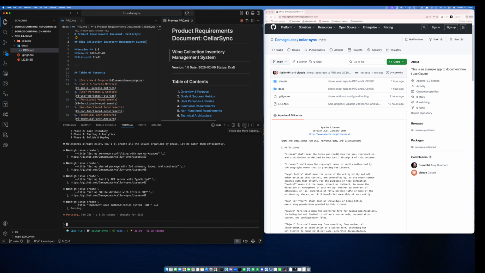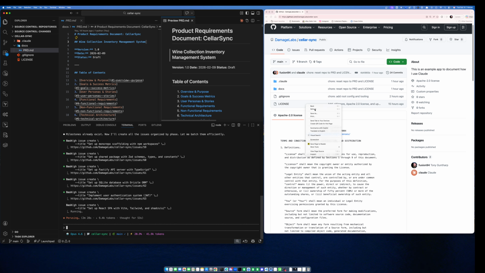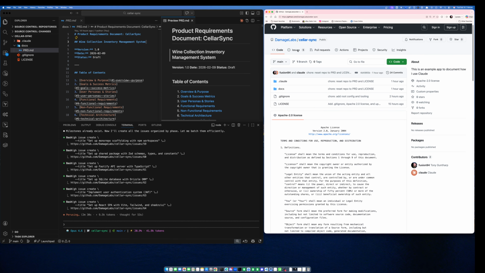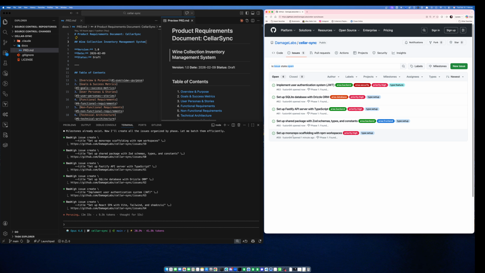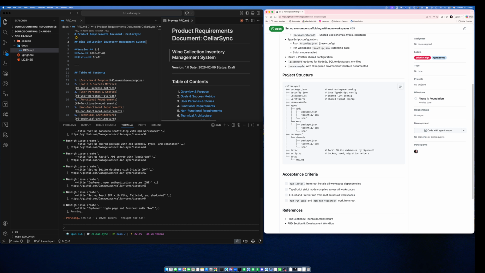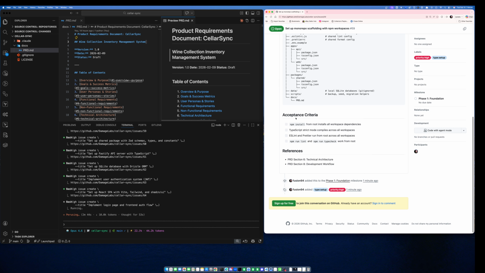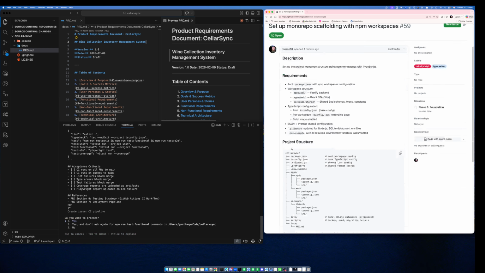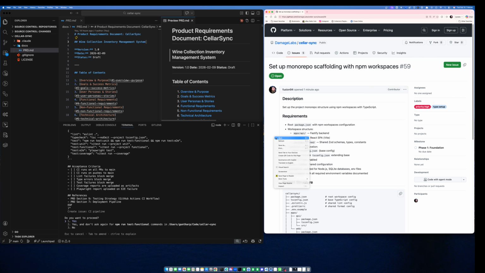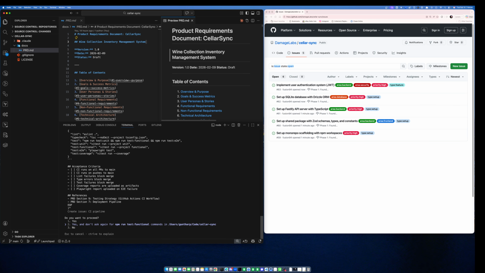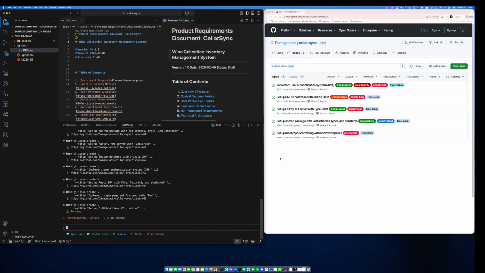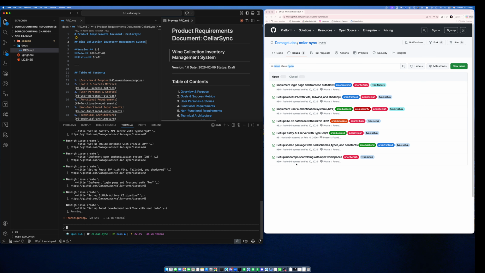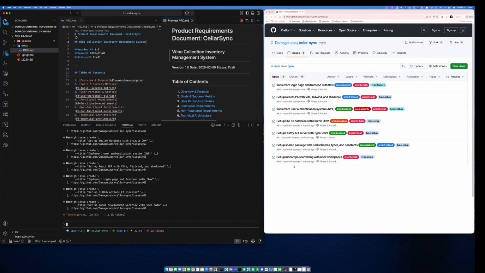Okay, 1, 2, 3, 4, 5, it may have created 5 issues. Let's refresh. Yep, 5 issues. And we can take a look at the issues, and we can see the first issue is issue 59. Set up mono repo scaffolding with NPM workspaces, and in there's a list of requirements, the project structure, acceptance criteria, and links back to the references. So we're up to 8 issues right now.